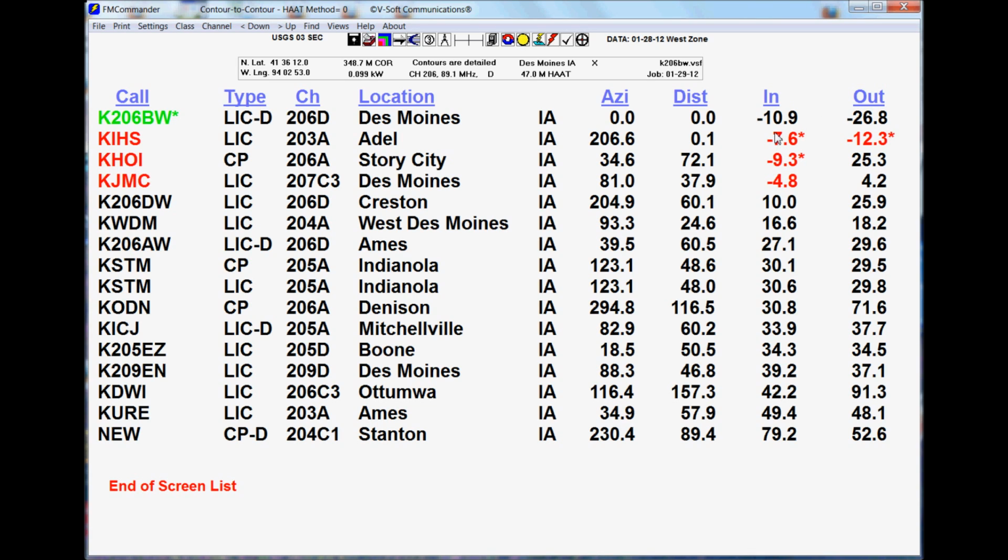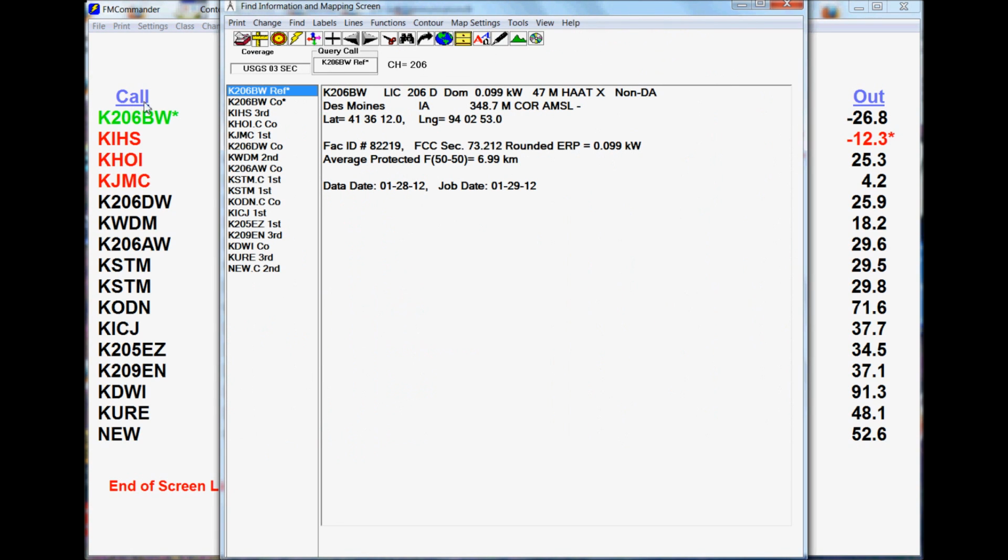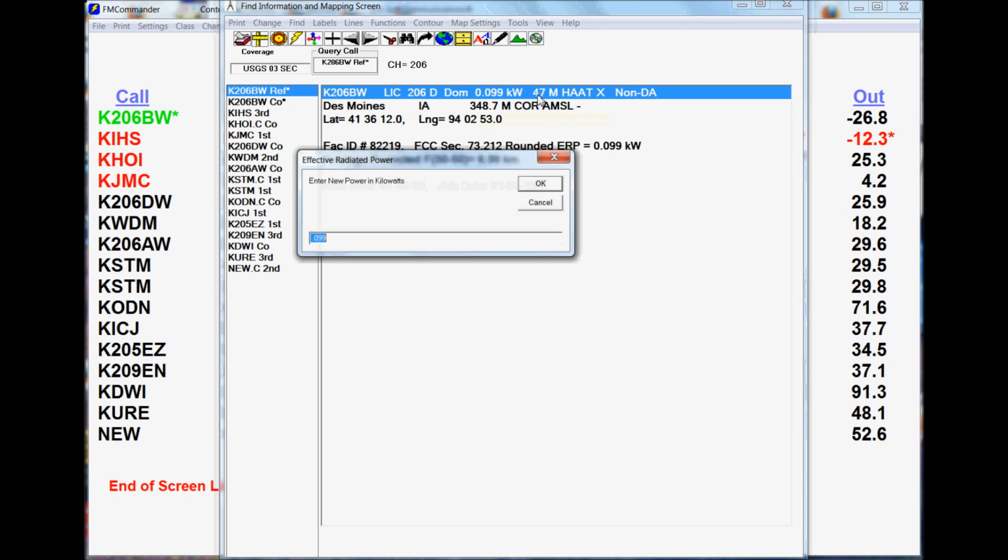These represent the distance in kilometers between the outgoing interference contour and the incoming interference contour and your protected contour. So a translator can have interference incoming but should not have interference outgoing. The three stations that we were concerned with, we just pointed out with the cursor.